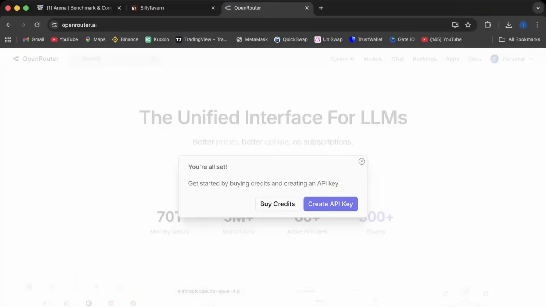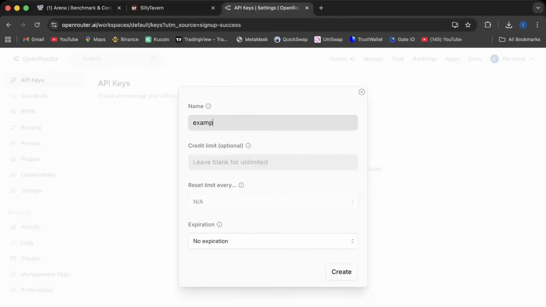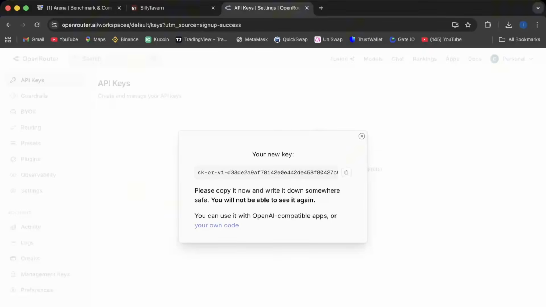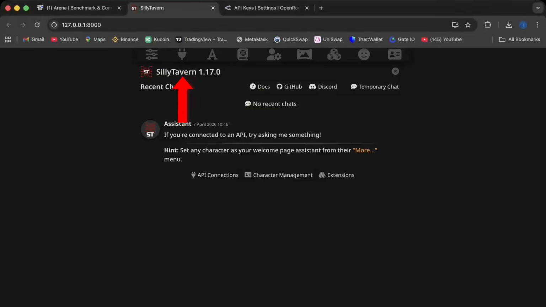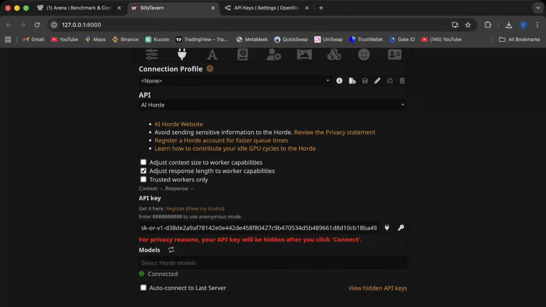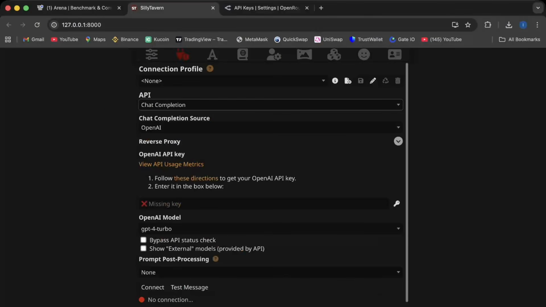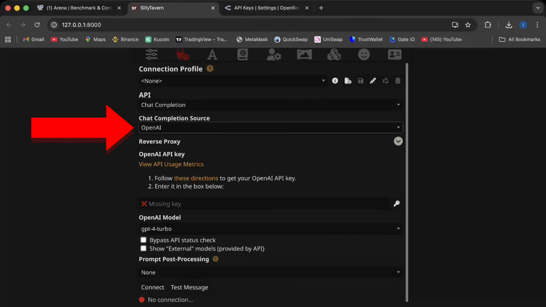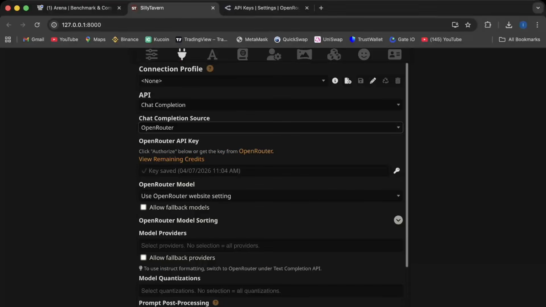Click over to keys, hit create key, and copy that long text string. Head back over to SillyTavern and click this little plug icon at the top. Here is exactly how we're going to set this up. First, you want to change the top API dropdown to chat completion. Then, in the source dropdown right below it, scroll down and select OpenRouter. Paste your key right into this box.